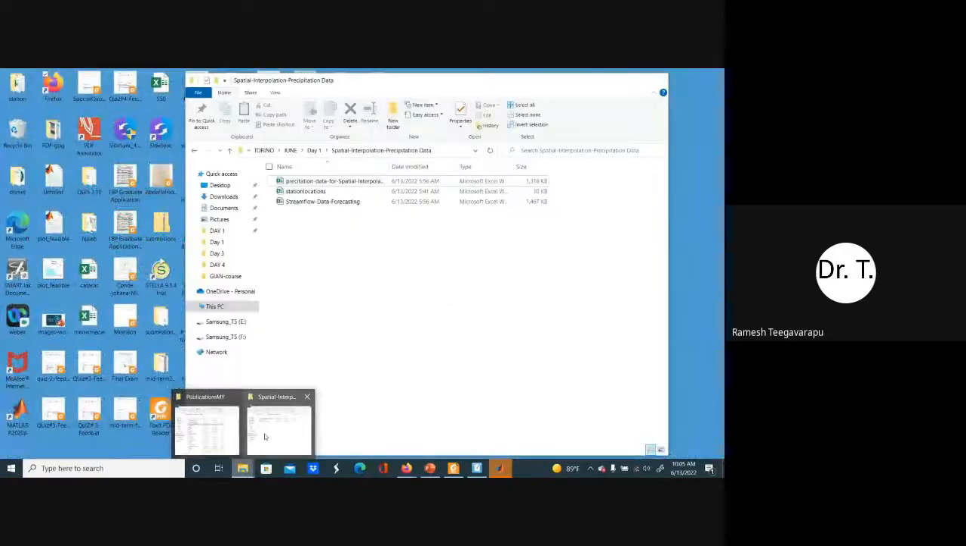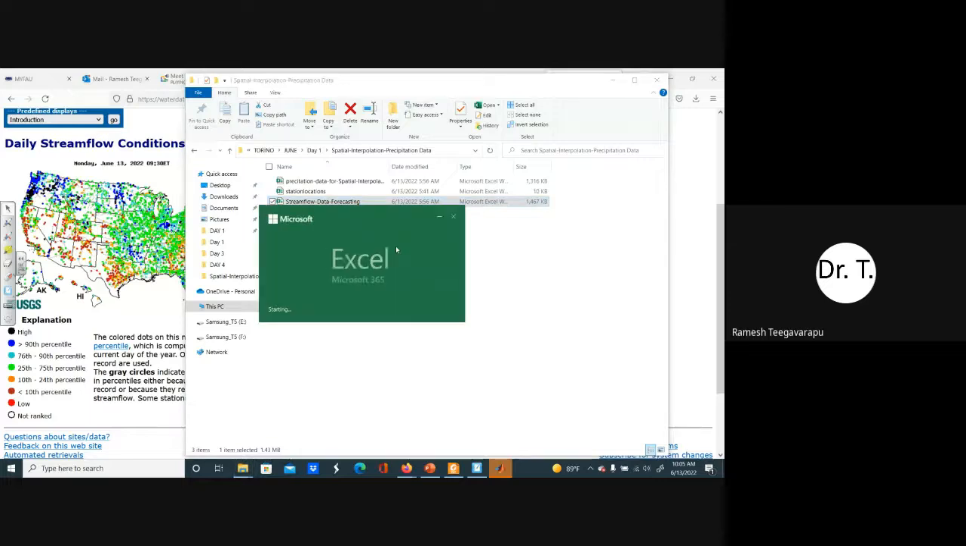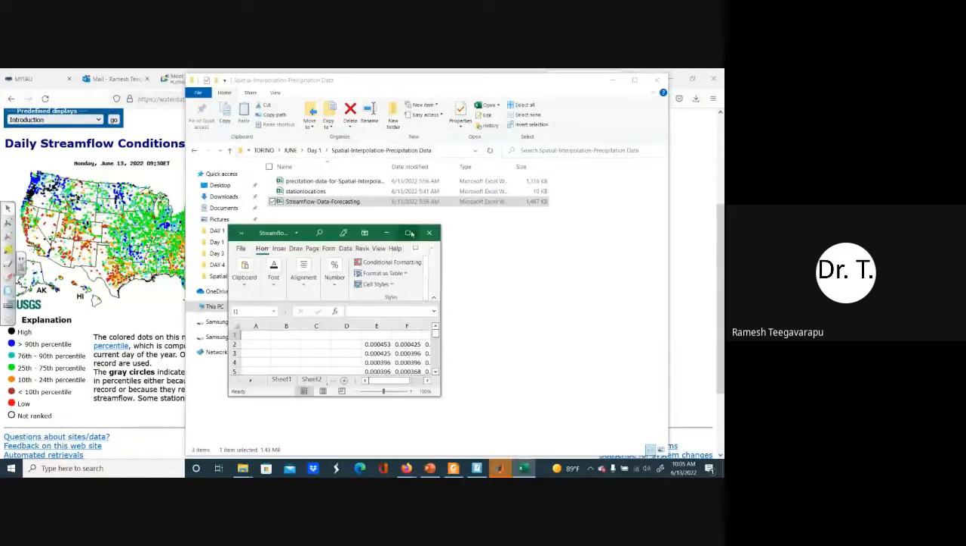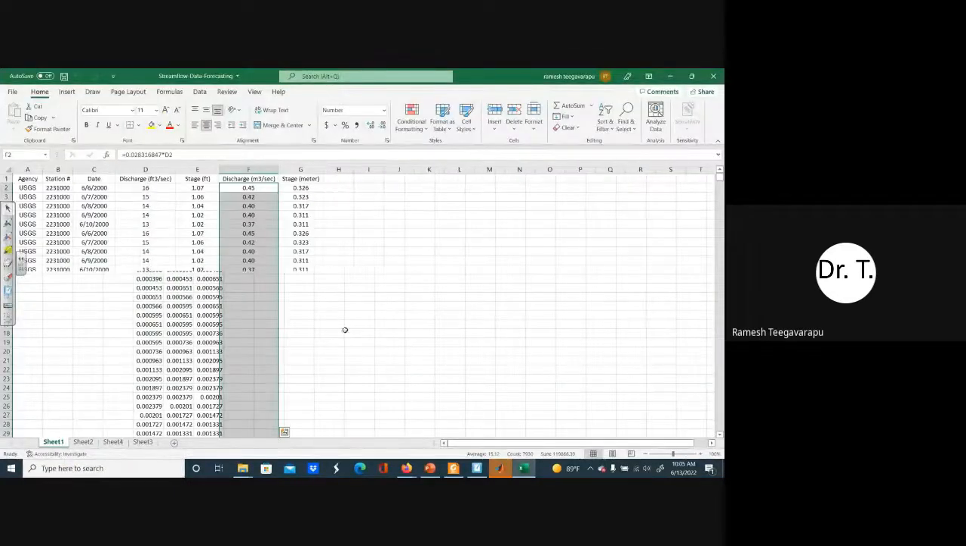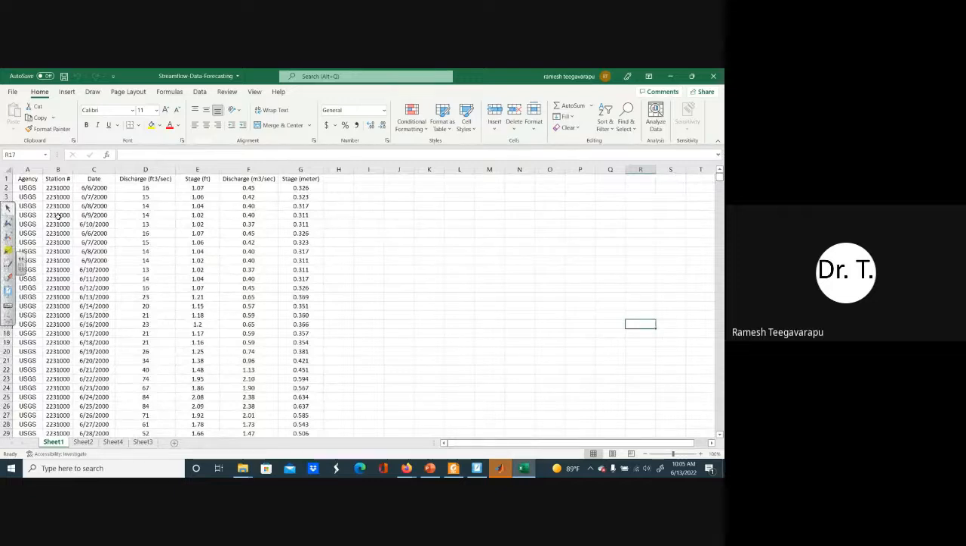So, for example, if you see here in the streamflow data I have provided, every discharge will have a stage value associated with that. So that way you can actually develop a stage versus discharge relationship based on that information. So for example, let me go here and show you. So this is the data.